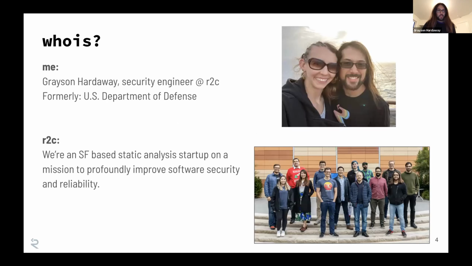A little bit about me. My name is Grayson. I'm a security engineer at R2C. In a past life, I did a lot of interesting things for the US Department of Defense. But now I work at R2C, which is a San Francisco-based static analysis startup on a mission to profoundly improve software security and reliability. And this is a snapshot of the team over here. I want to take a second to say that none of what you see here would be possible without the great team here. Everyone contributes in a really unique way. Everyone here is extremely intelligent and motivated, and they're all really, really great to work with. So if you run into any of us in future, they're all great.